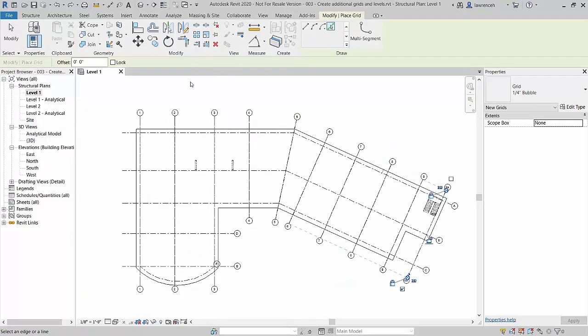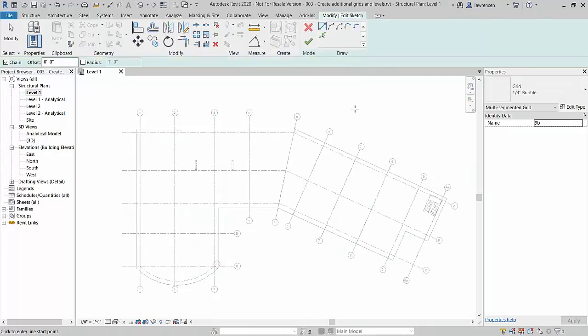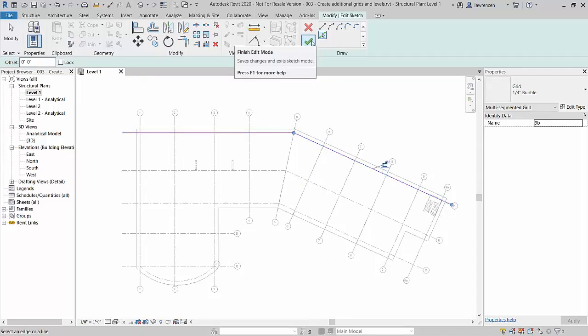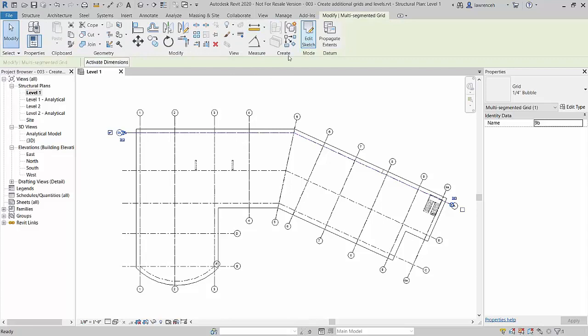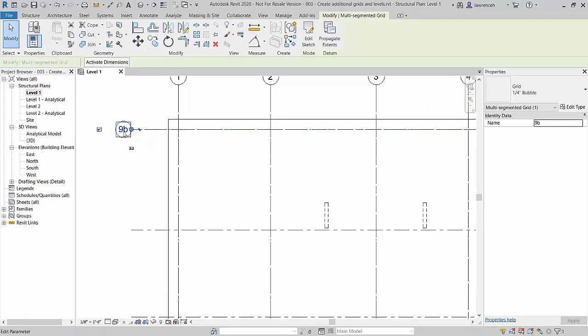So we now need to create the multi-segment grids used on grid A, B, and C. To do this, we'll select multi-segment. Again here, we can utilize the pick lines, and we can then pick the two lines representing grid A. Once I've selected those, I can select the Finish Edit mode. And again, it's important then to rename the grid.